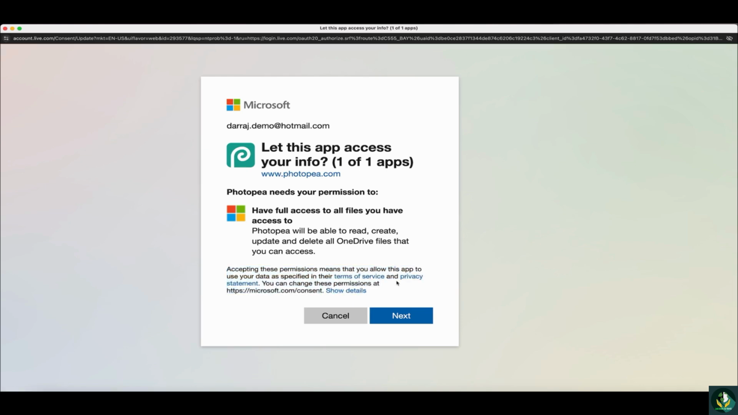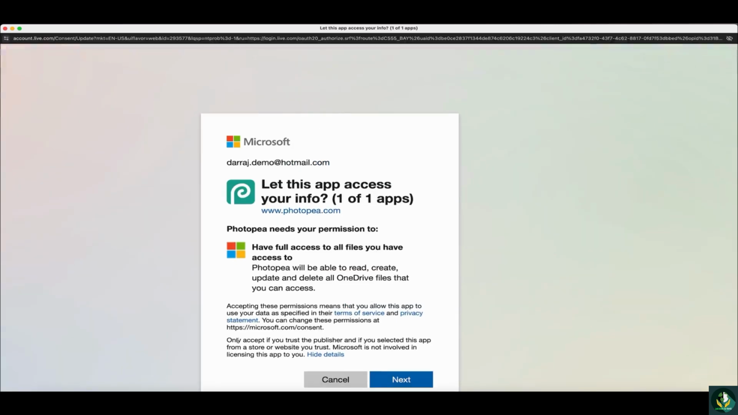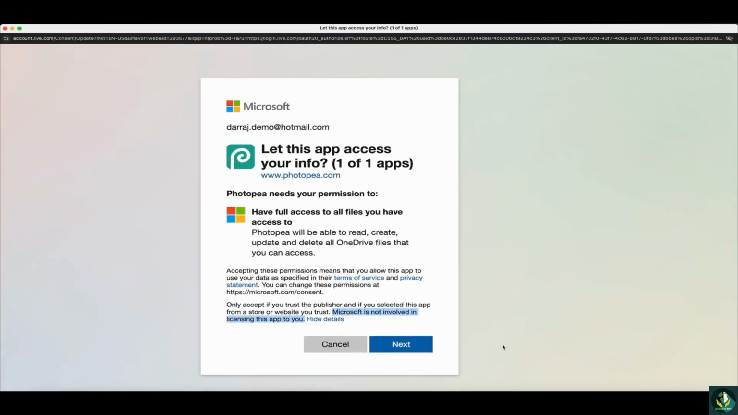And if I click here on show details, it says: only accept if you trust the publisher and if you selected this app from a store or website you trust. Microsoft is not involved in licensing this application to you. This is why the client must be trustworthy.